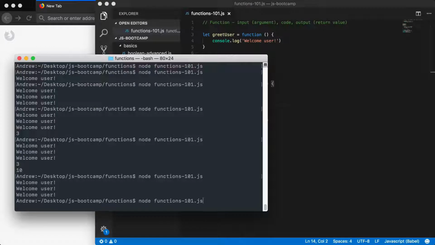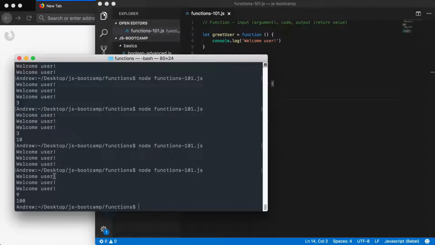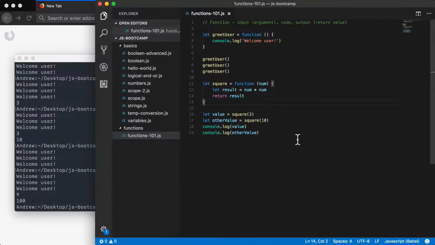I'm going to rerun the script, and this time around we are getting welcome user 3 times. We're then getting the number 9, which is the correct result, and the number 100, also correct. So there we have it. We have a function that has a set of arguments, a number. We got our code, we have our output. When we want to call a function, we reference it by name with some parentheses on the end. In there, we can pass in the input we want to provide to the function.